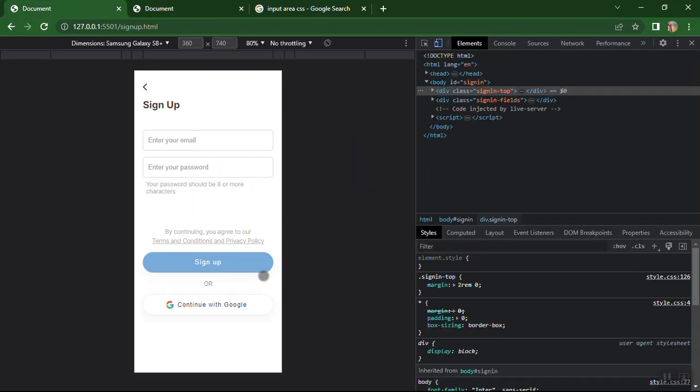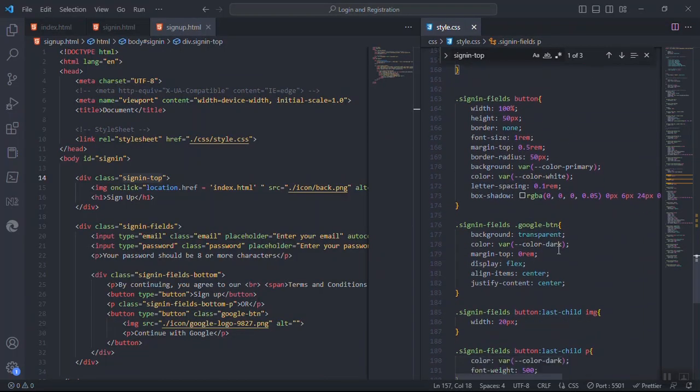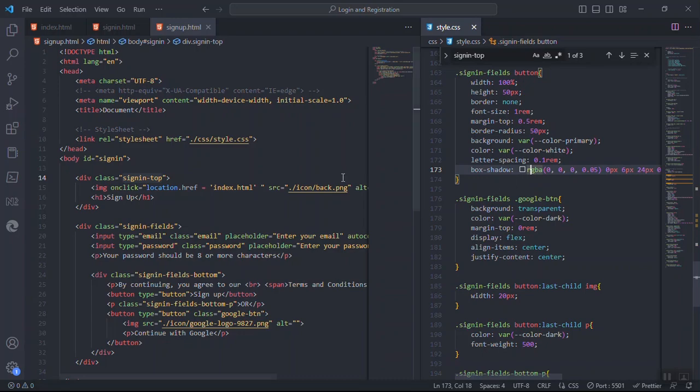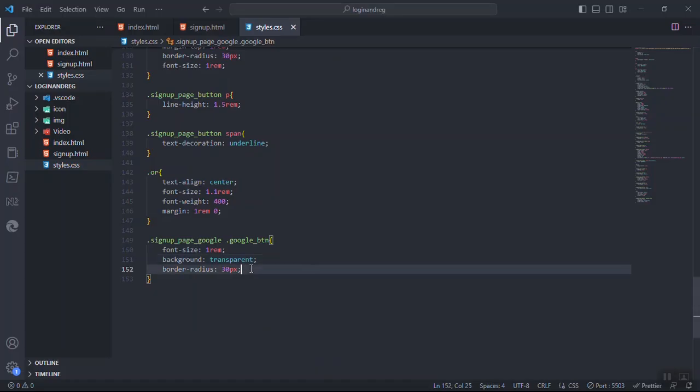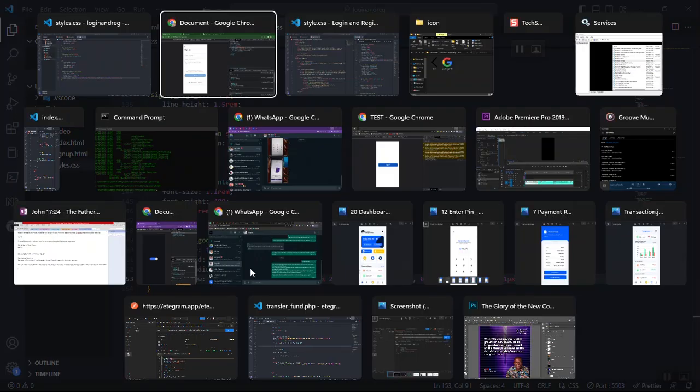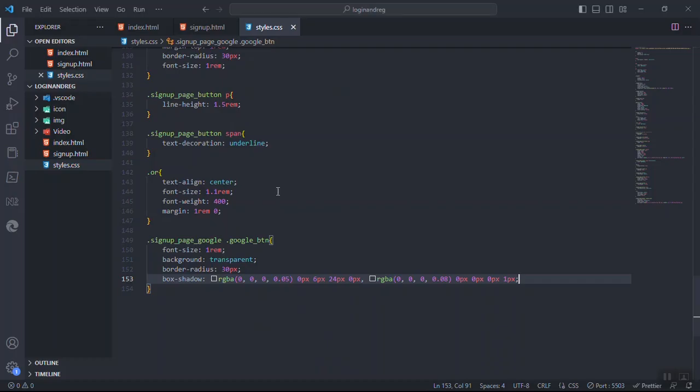Okay, meanwhile we have a particular border, I mean box shadow. So let me just go and pick that box shadow, and I think that's what we have here. Am I correct? So you can just copy this box shadow and use it. You can see the box shadow is there already.